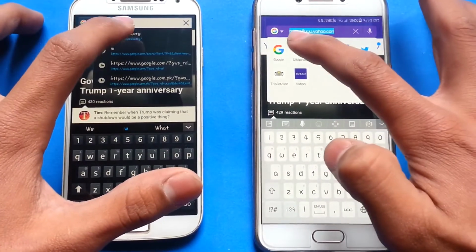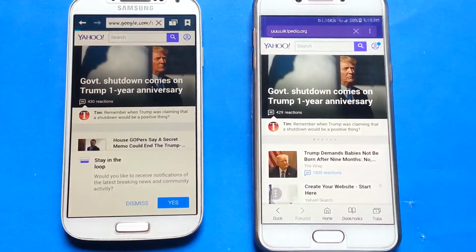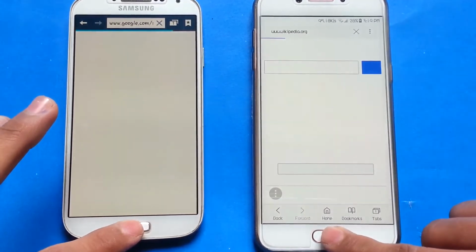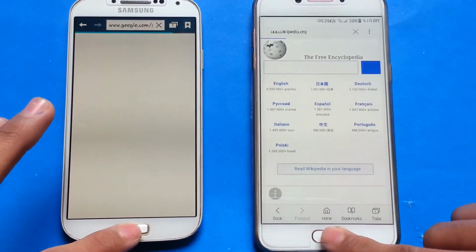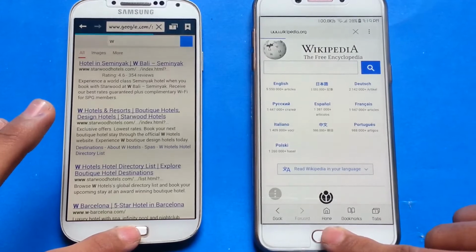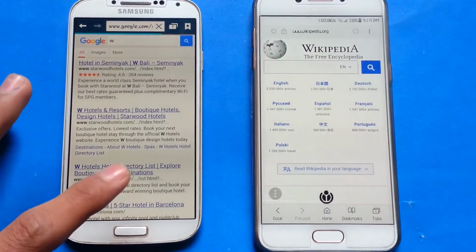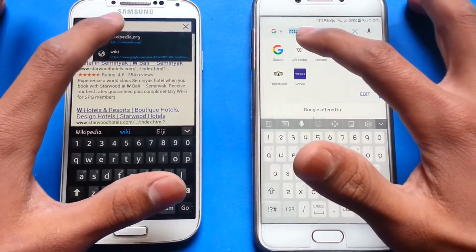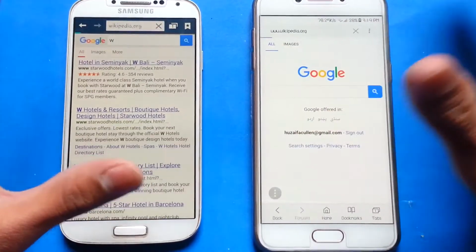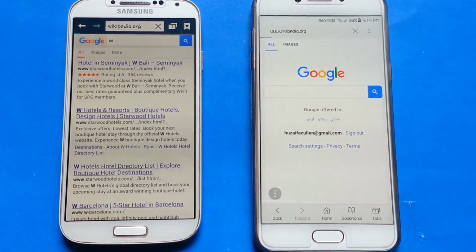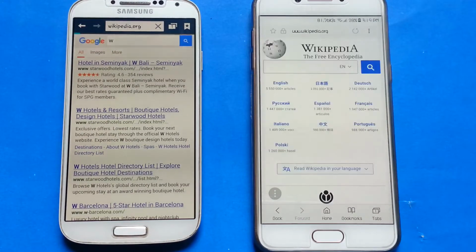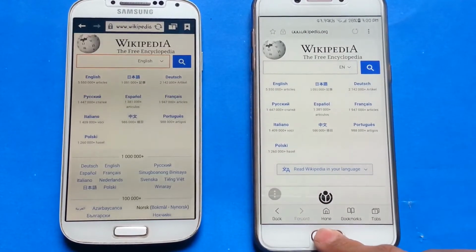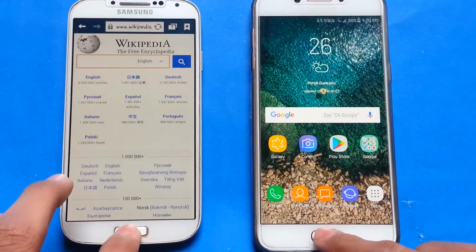wikipedia.org. 3, 2, 1, go, and let's see, and you can see, oops, let's launch again. And you can see the C5 Pro is faster, followed by the S4.